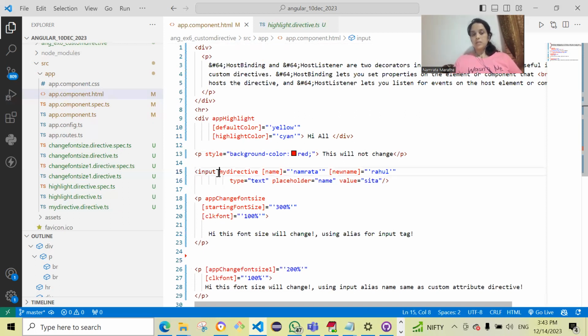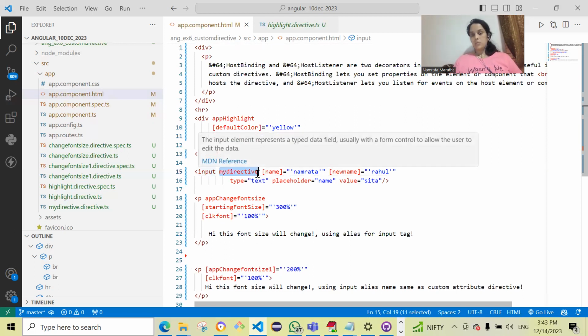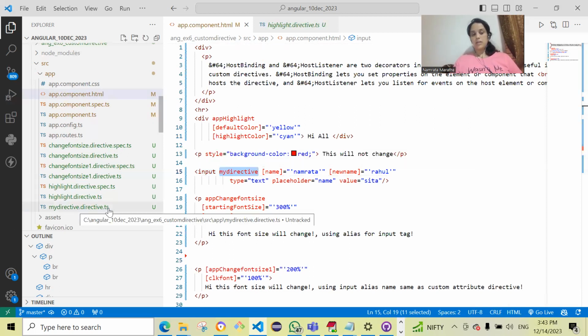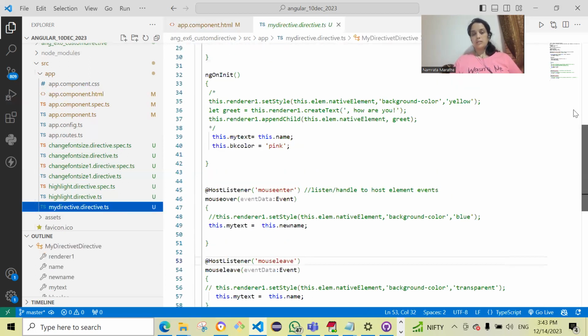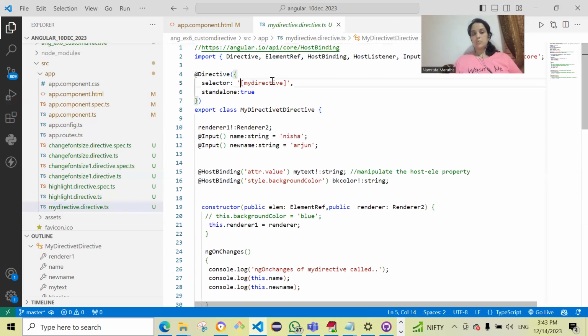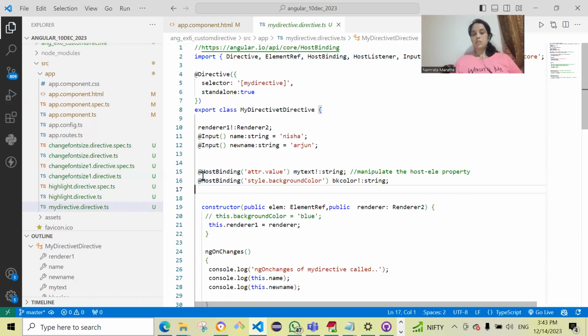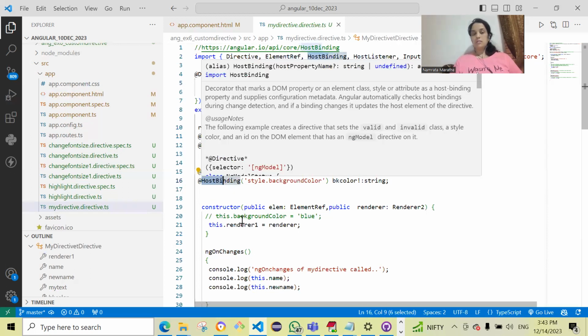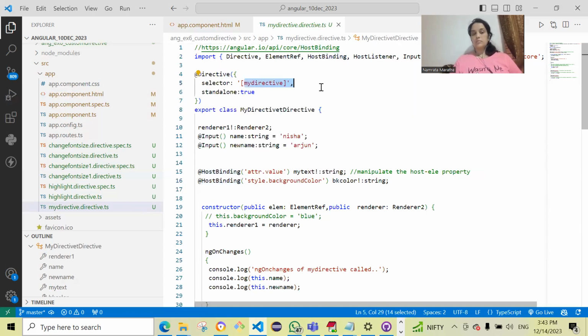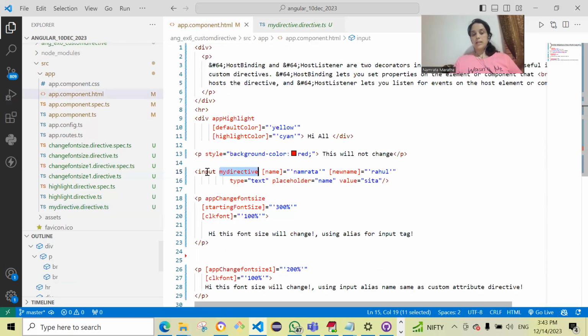See here also I am using this directive, right? My directive. This file is there, my directive.directive.ts, in which my directive is coded. Yes or no? Understood? In this directive, I am binding to two properties of my host element. Who is the host here? For this directive, this input tag is the host, because this is where I am using my directive.